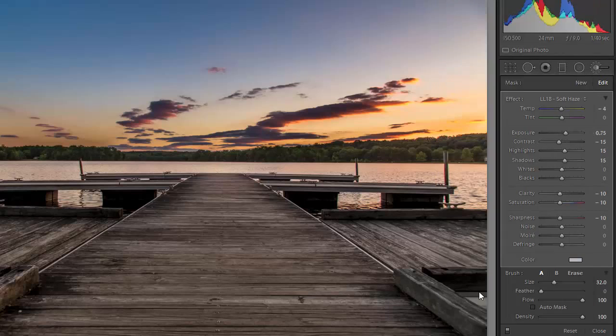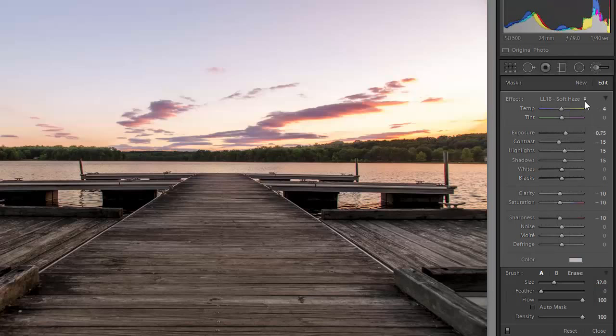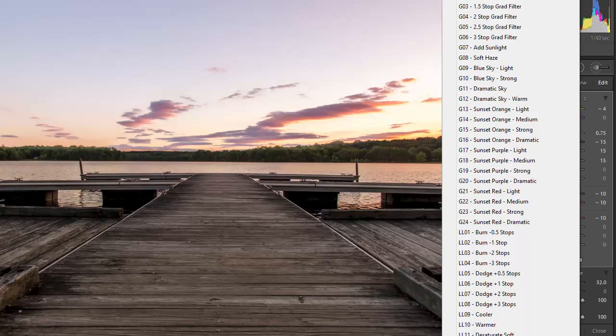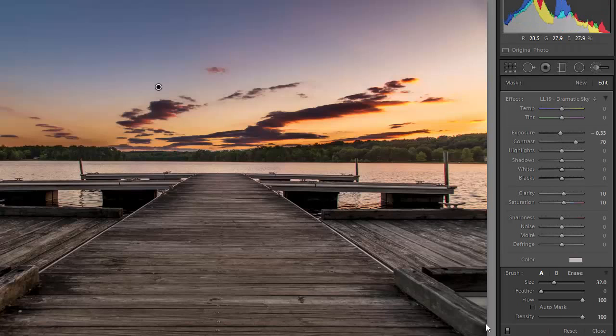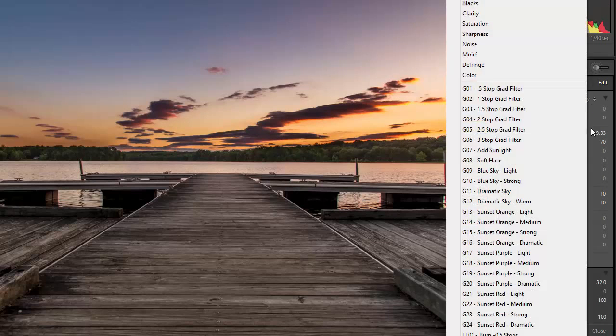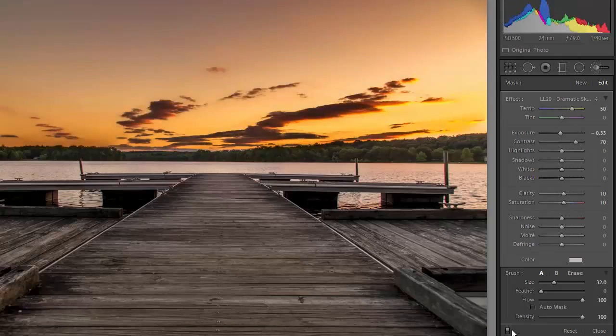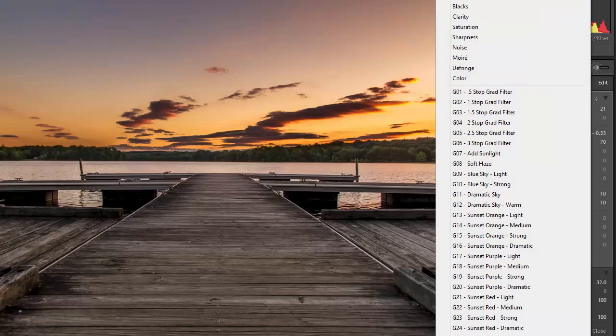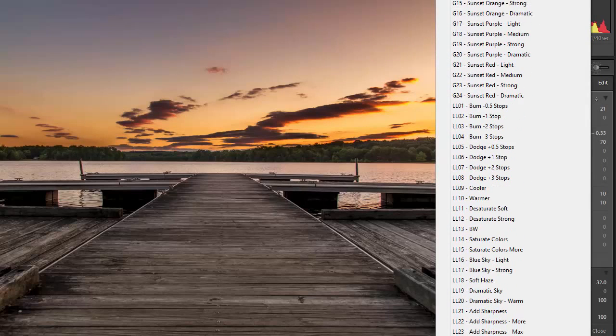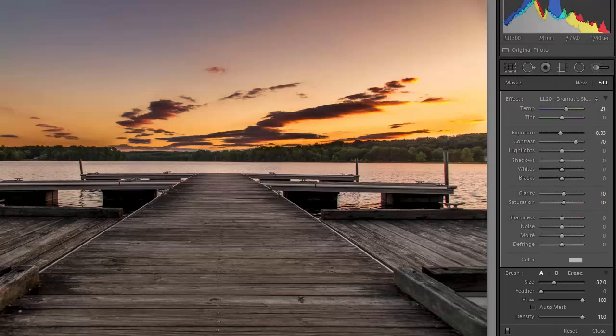Still with that pin selected, I'm going to use some of the other presets here. So we've got a soft haze, dramatic sky, which adds a lot of contrast. There is a warmer version of the dramatic sky. If it's too warm for your photo, with the pin selected, just come over here and reduce the color temperature to bring down the warmth a little bit. And then we've also got presets for adding sharpness and blurring. So that's all I'm going to use for the sky here. I'll go ahead and delete that.